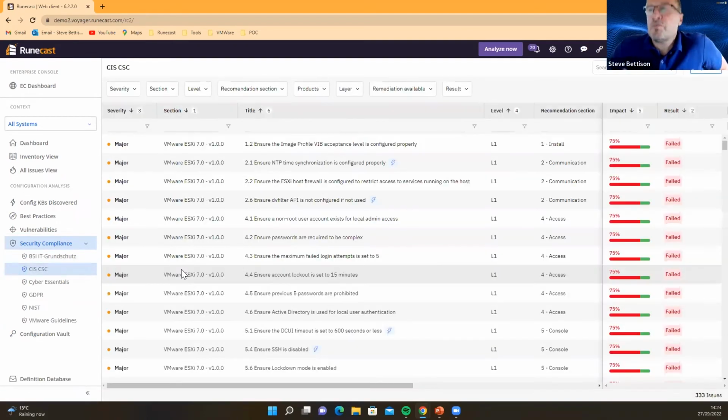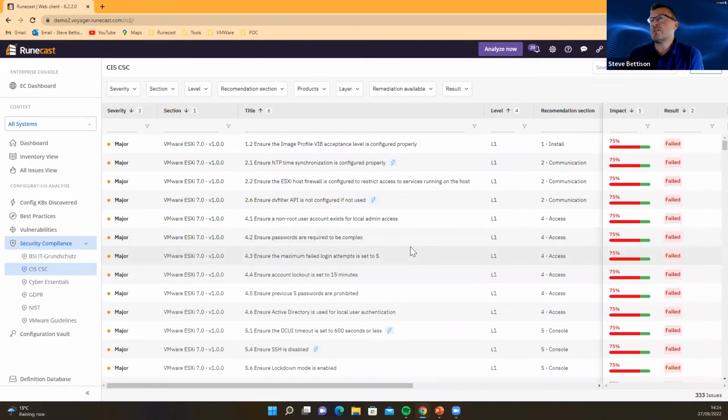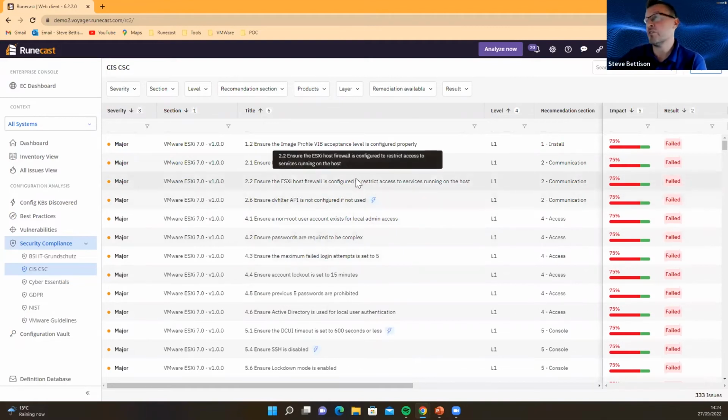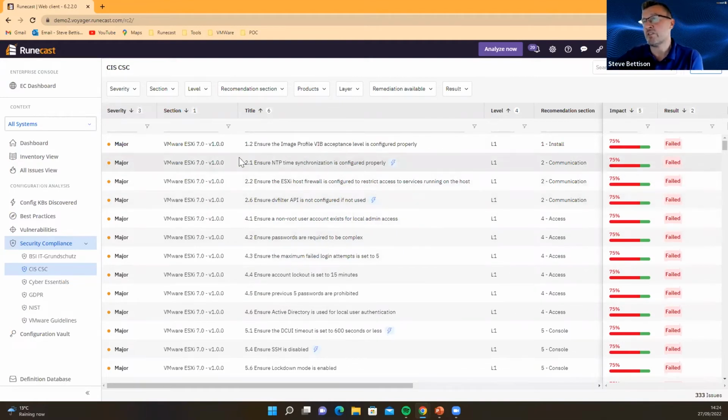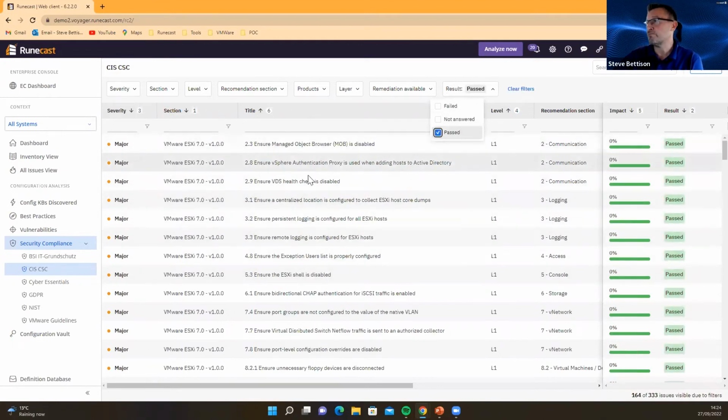I'm going to just choose the CIS compliance framework here, and immediately you can see I have instant results. This is what Runecast is really, really good at doing. It's identifying where I'm compliant or non-compliant. So if I go up to the filters here, I can see what I'm passing on.